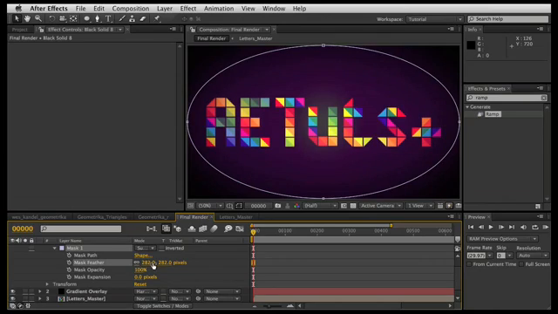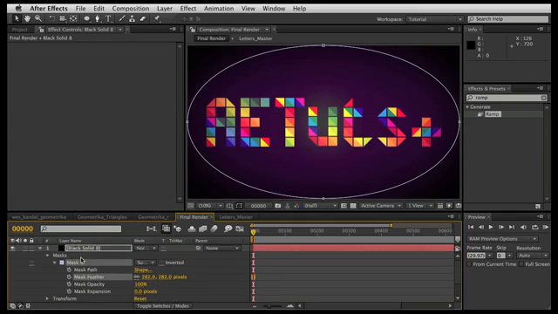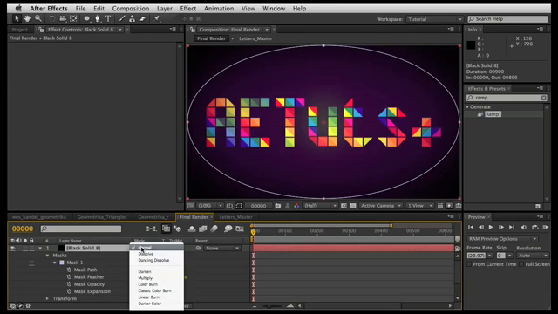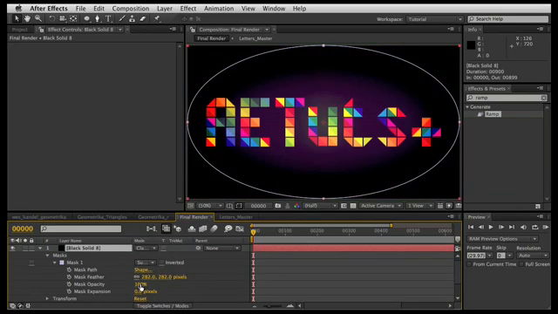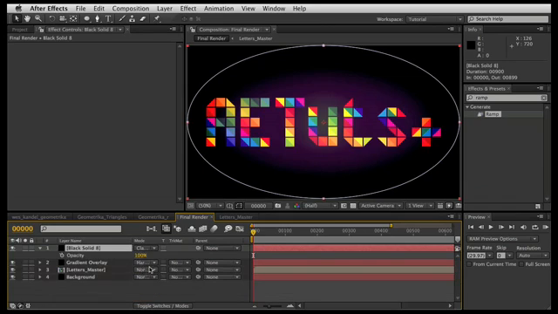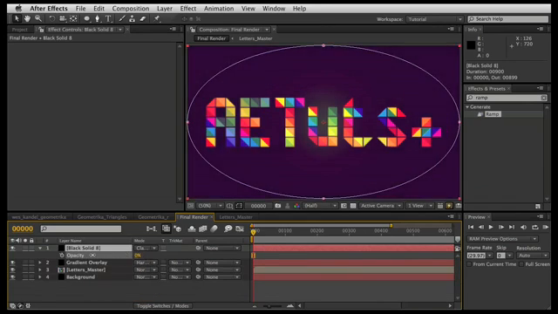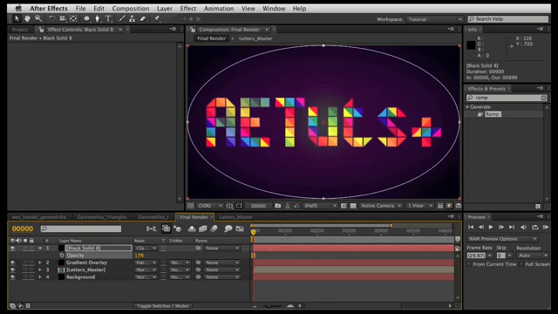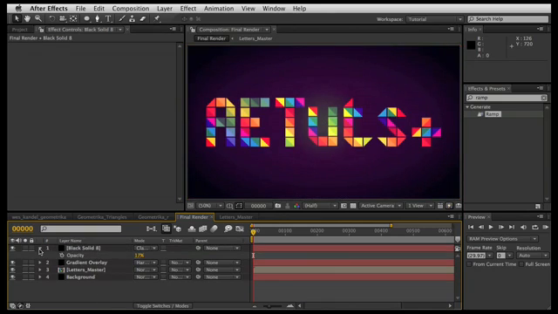We don't want it to be a solid line. And we'll change the blending mode to classic color burn. And we'll bring the opacity down just a little bit. Hit T to bring up opacity. We'll just kind of lower that just slightly. Okay.